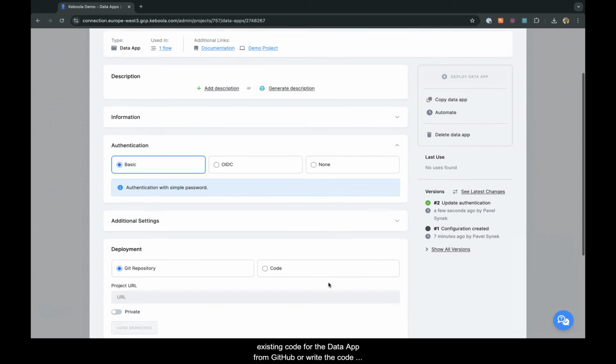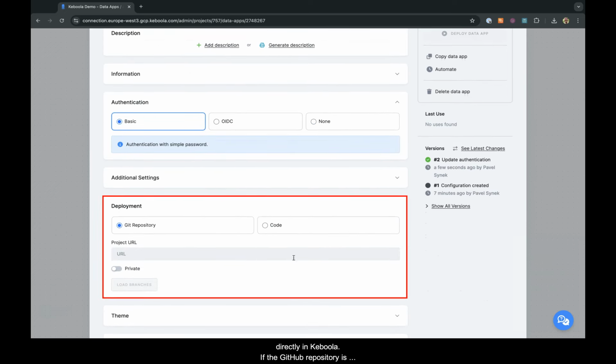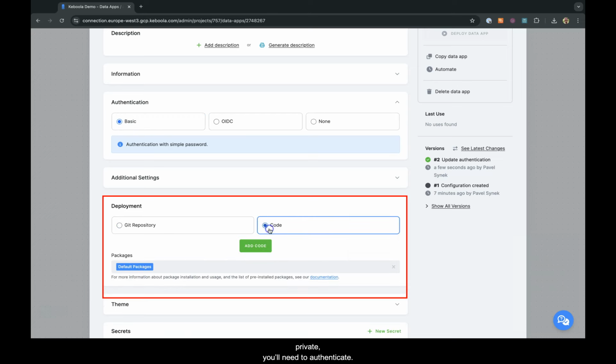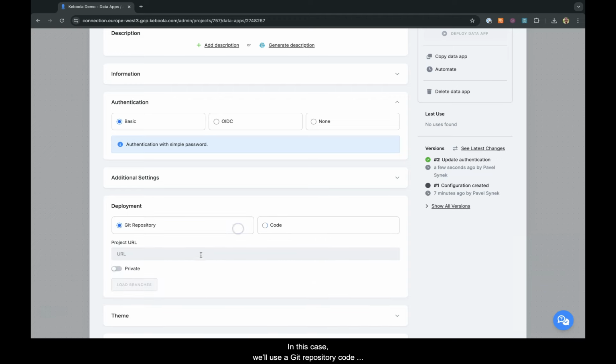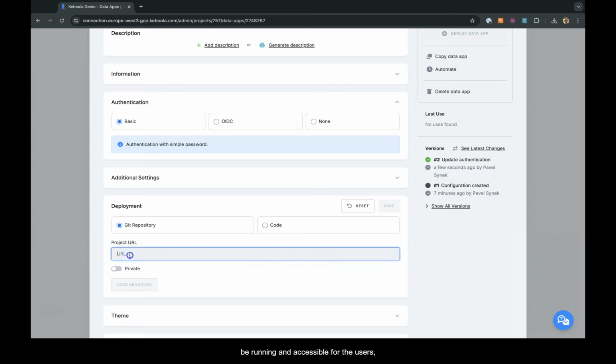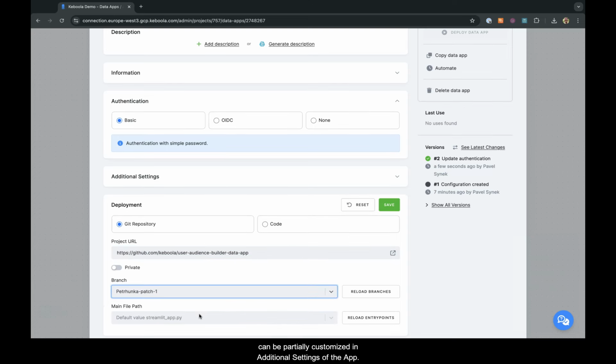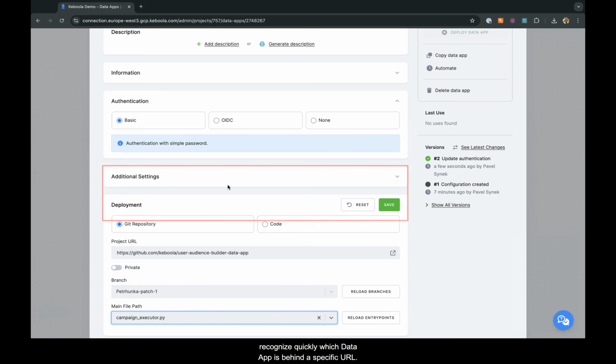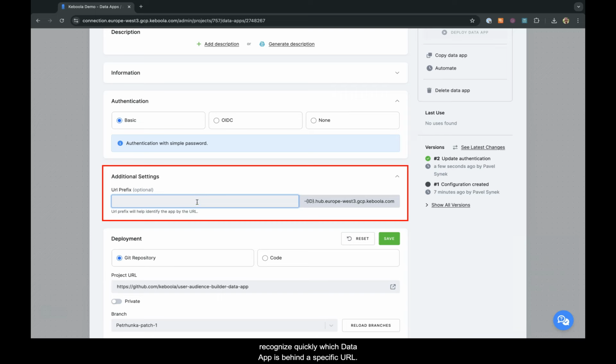Next, decide whether to pull existing code for the data app from GitHub or write the code directly in Keboola. If the GitHub repository is private, authentication will be required. In this case, we'll use code from a Git repository. The URL where the app will run can be partially customized in the additional settings of the app. You can adjust the URL prefix to make it easier to quickly identify which data app is behind a specific URL.